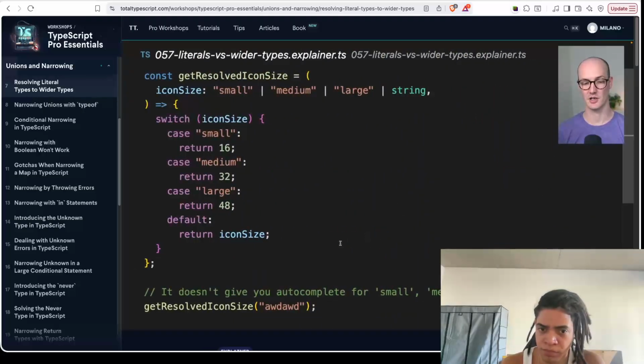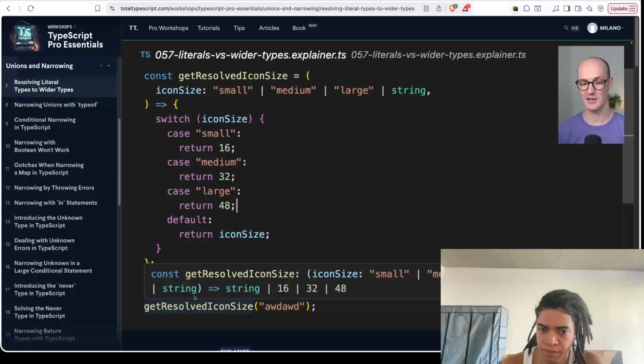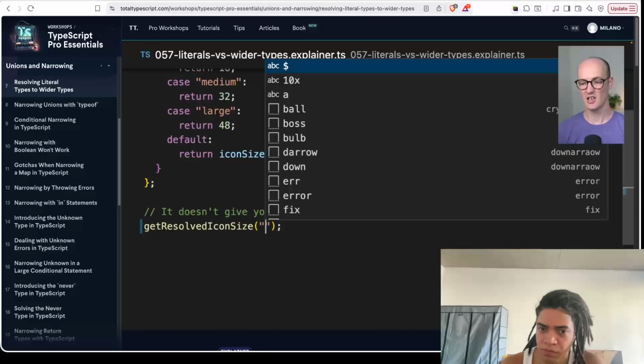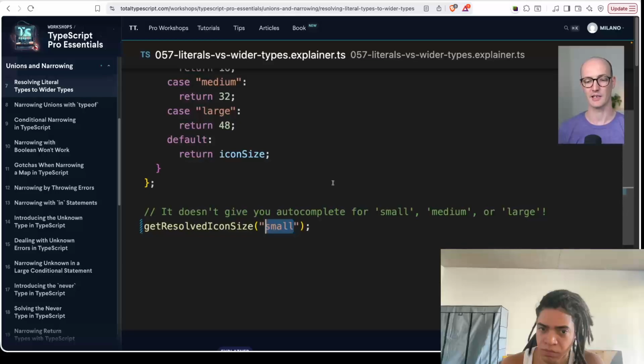And we can see this in action here. So getResolvedIconSize here, even though it's got all of this stuff when you hover over it, which is quite useful, it won't give you autocomplete for small, medium or large here, which is a little bit annoying if you think about it.